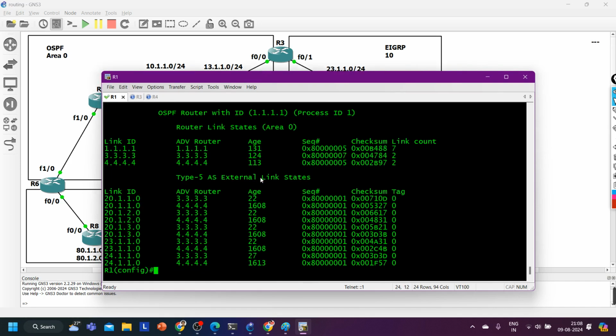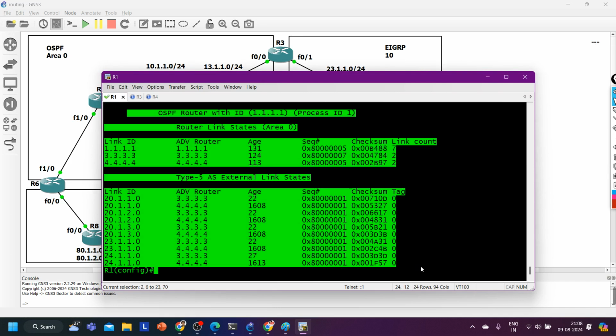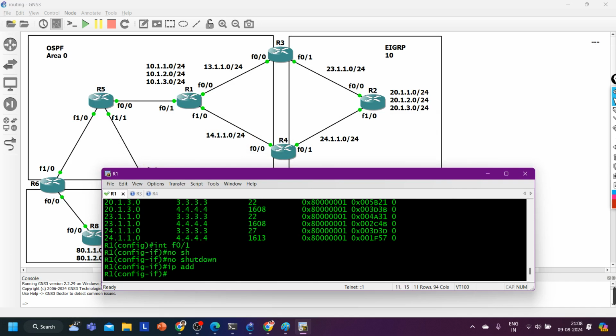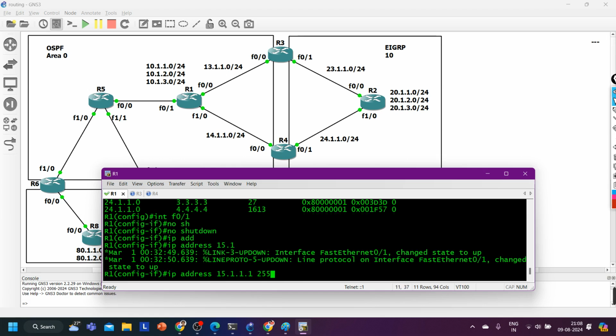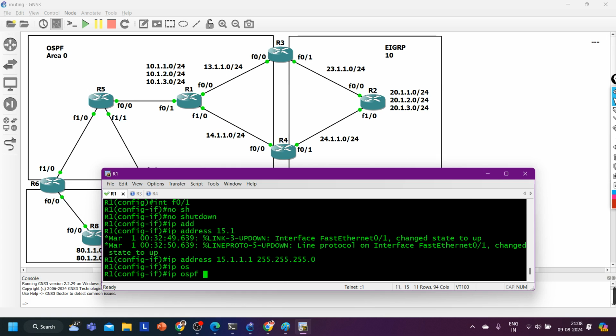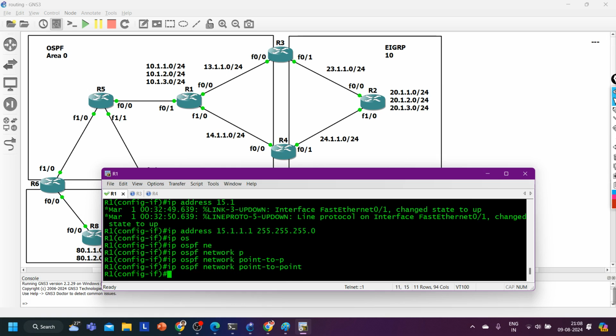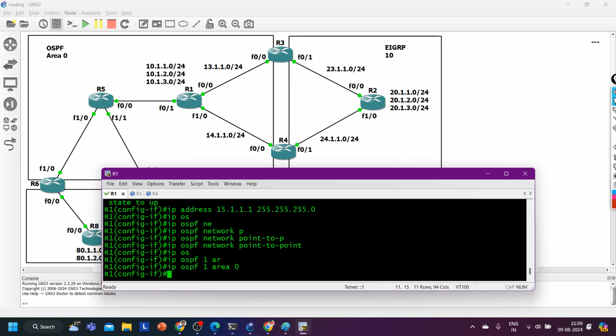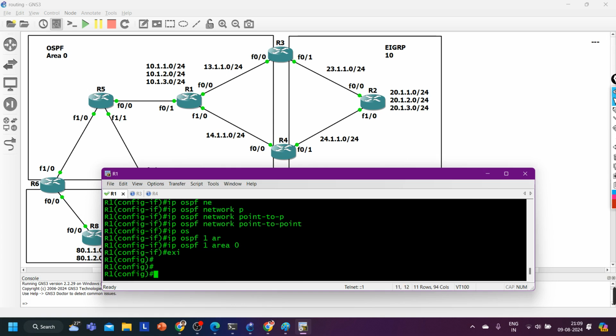Correct, guys? In the database of router 1, we have only two types of LSAs, LSA 1 and LSA 5. Now let me configure interface F0/1, say no shut here, and the IP address between router 1 and router 5, 15.1.1.1, 255.255.255.0. IP OSPF network point to point, and IP OSPF 1 area 0. I am going to advertise it in area 0 only.